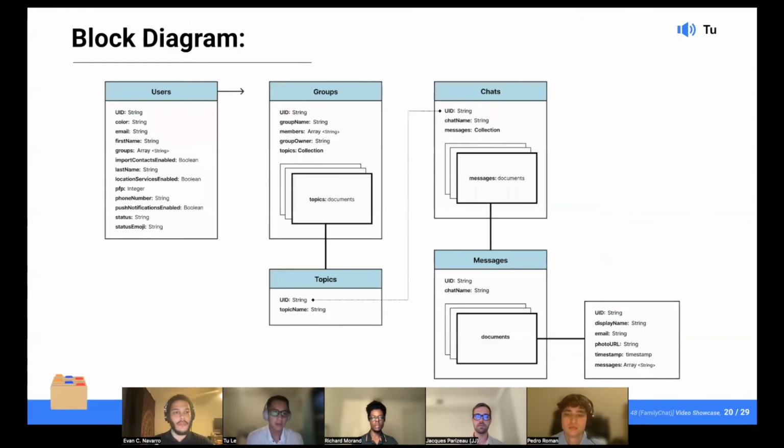This is our block diagram. It represents our database structure. Our users, groups, and chats are all collections that are going to be based on the same level. Inside of our groups collection, there exists a sub-collection called topics, which connects to a doc ID that exists inside the chats collection, which also houses a sub-collection of messages.